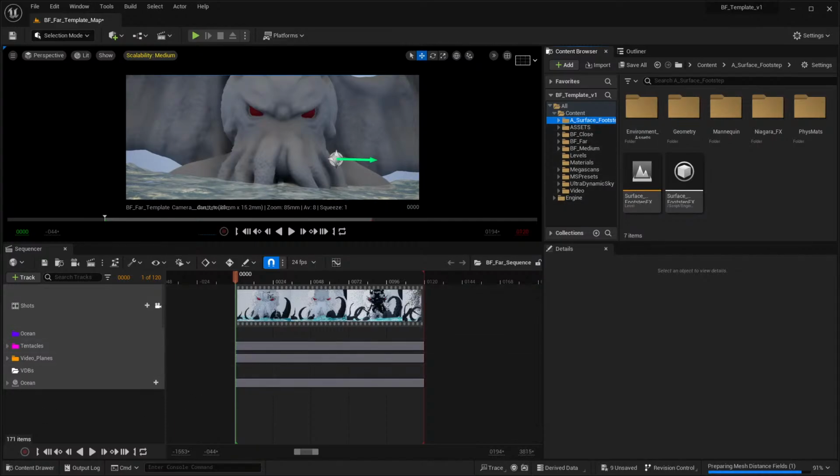So there is another asset pack that has water in it. Let's see if I can find it.